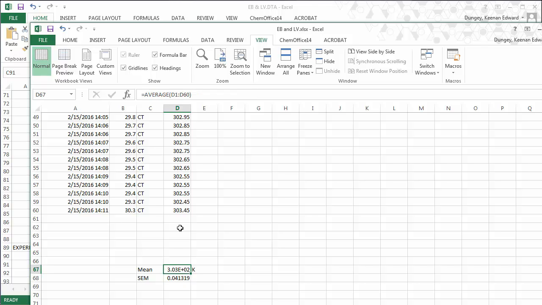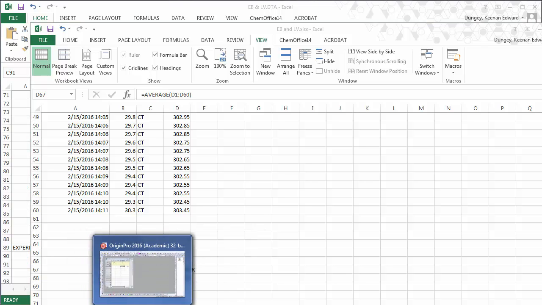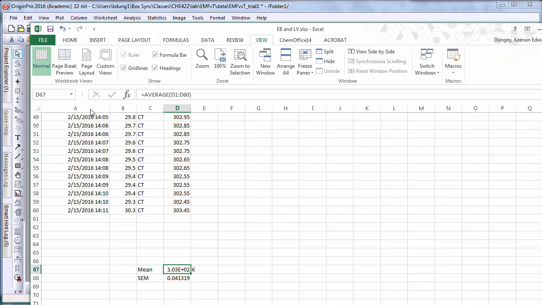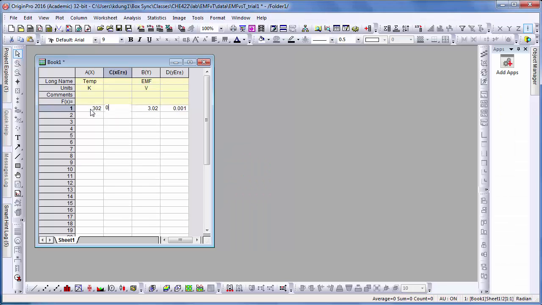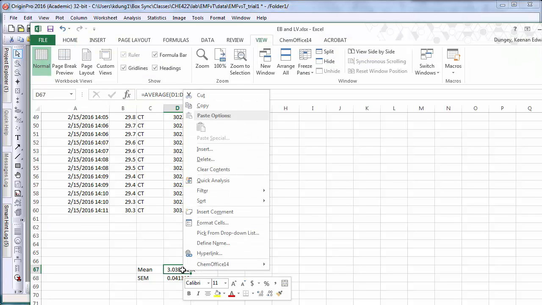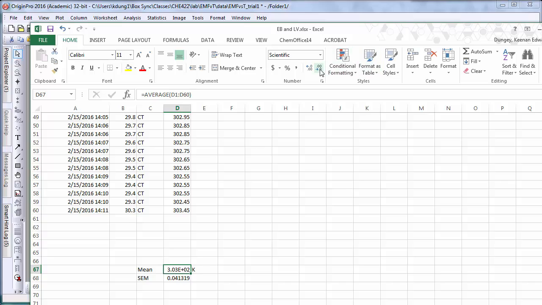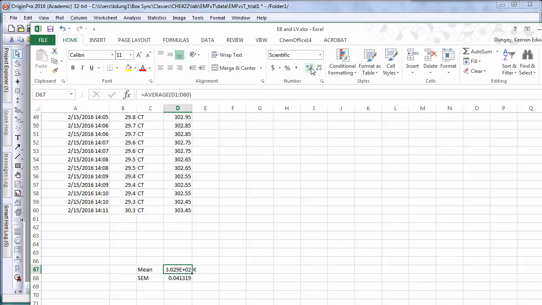So that's what we want to put into our Origin file as our T column here. Temperature was 302 Kelvins, or 303, the standard error is 0.04. We should probably show more sig figs there, but we should have significant figures in the tenths decimal place. So we do want to see more of the number here. So we can increase our decimals. 302.9 is what it would be.